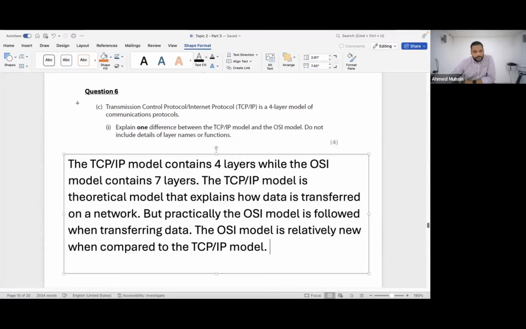Please read the marking scheme. Lots of things we never spoke about over there. Do read the marking scheme, guys. Lots of answers we didn't say.